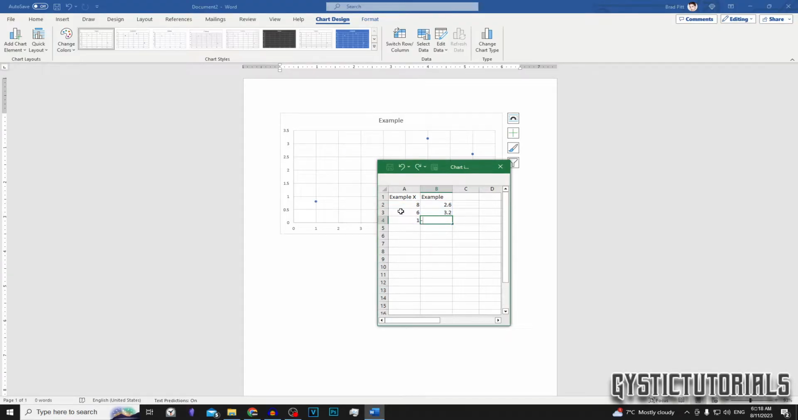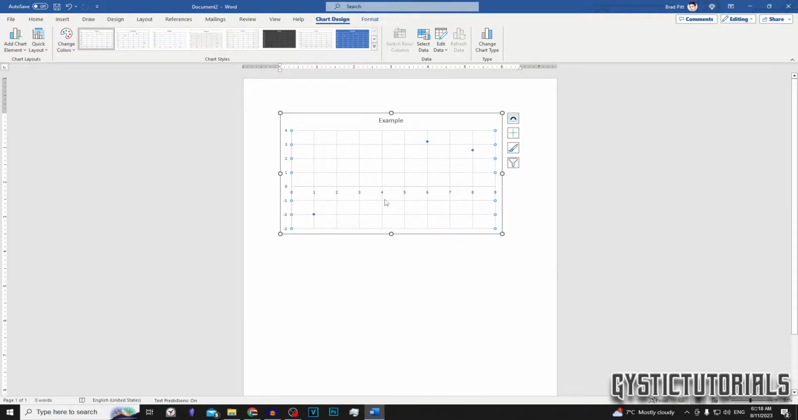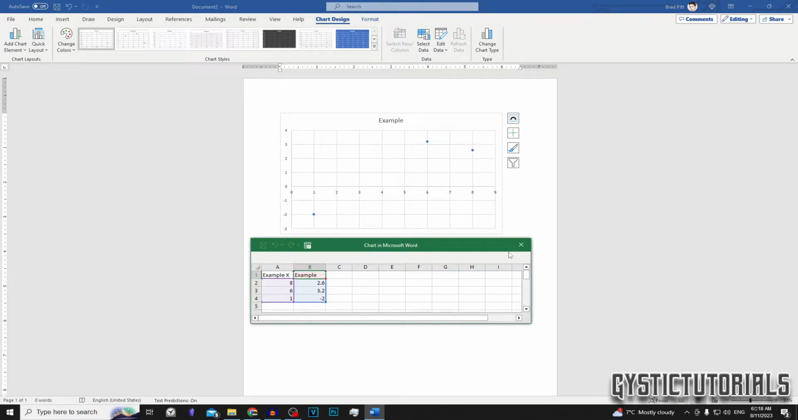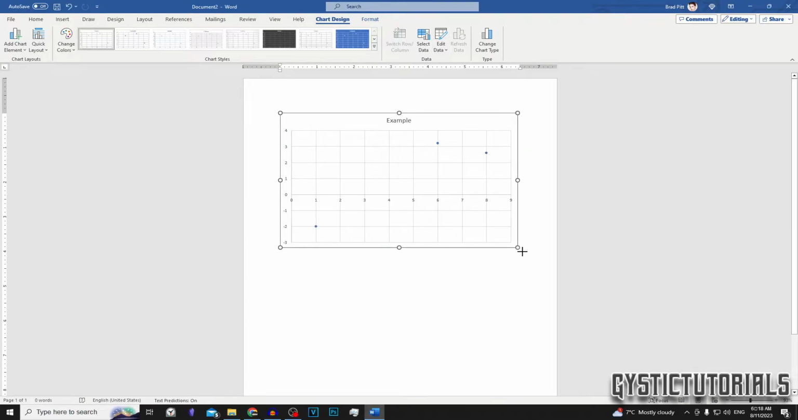You can also add in negative numbers into the graph, and it's going to expand it to include a null section. Once you're done adding in the numbers, go ahead and exit out of this. And if you need to reopen that for any reason, just go up to the edit data, click on that, and it will pop up again. But for now, I'm just going to adjust the size of it.